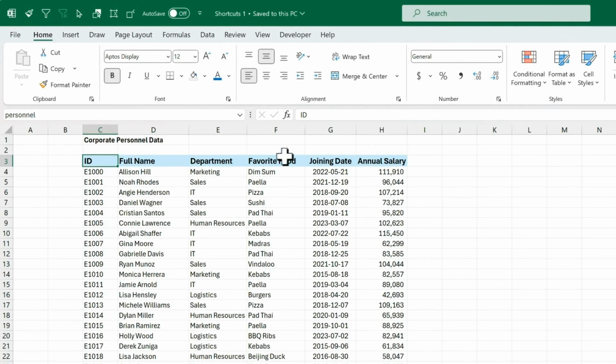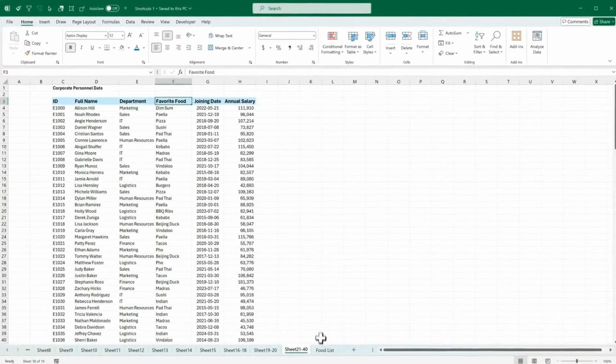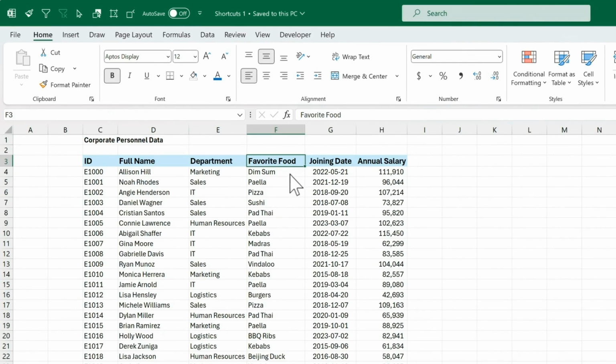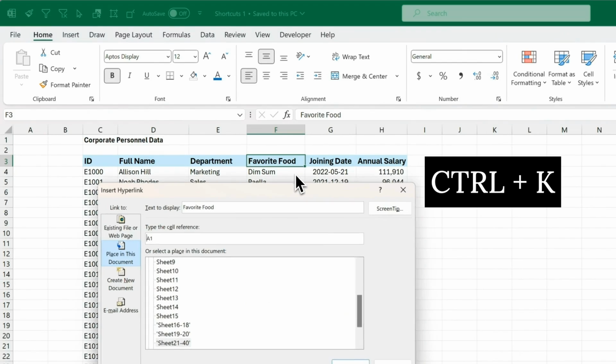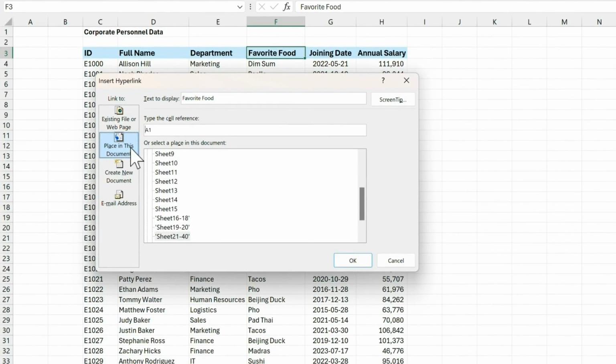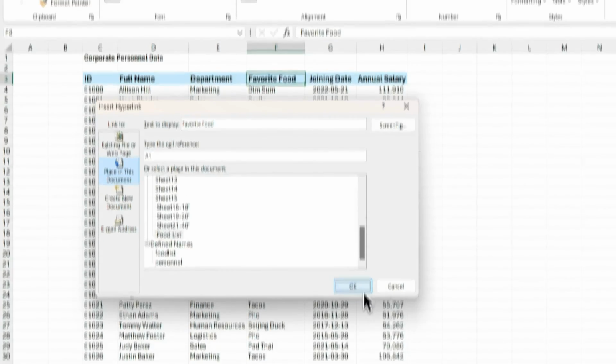Let's find out how to create a clickable hyperlink, so when I click on favorite food, it takes us straight to the food list here. So back on this sheet, I'm going to select the cell, and then I'm going to press Ctrl K to insert a hyperlink. Now we want to place it in this document. The text to display is fine. A1 as well is a good cell reference. And all I need to do now is select a place in this document to link to. So I'll select food list. Then I click on OK.